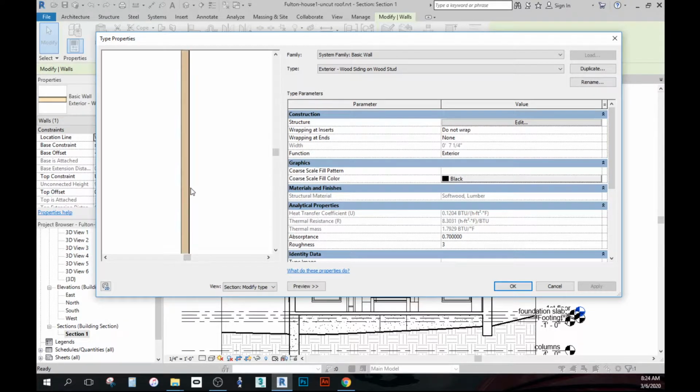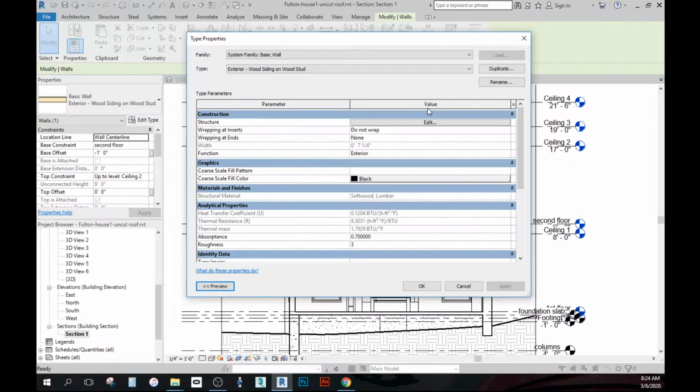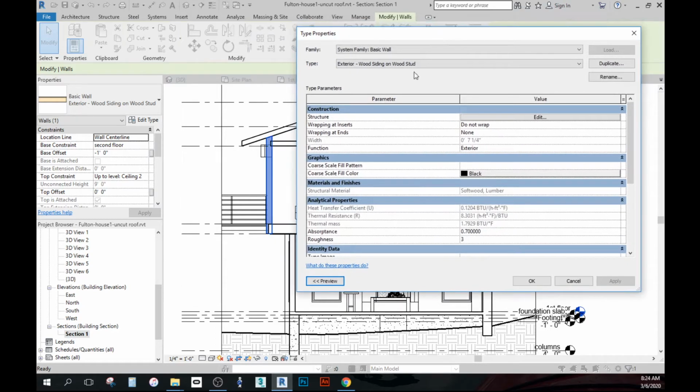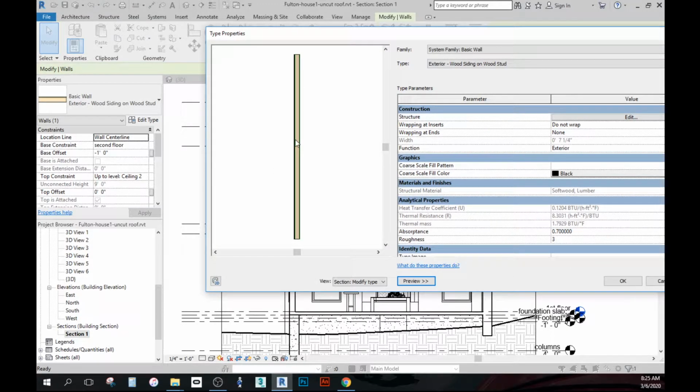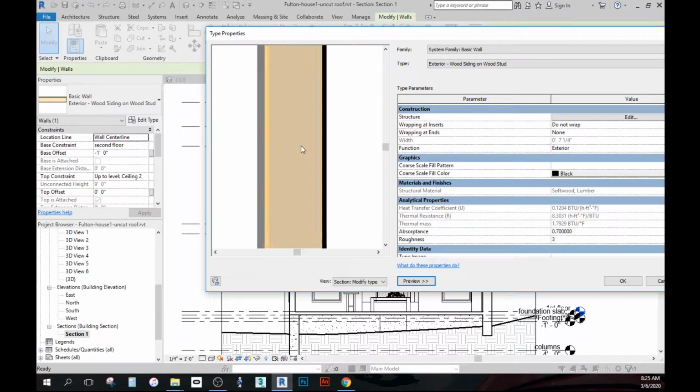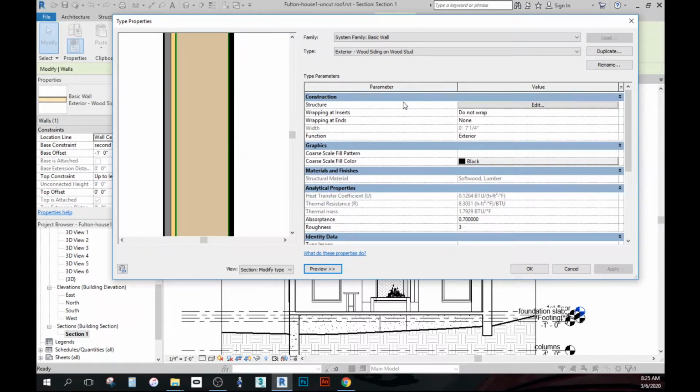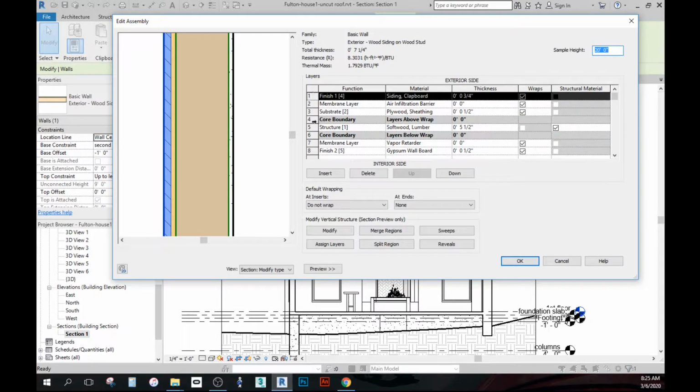What I want to see, I'm going to zoom in here. Typically when you open it up, this is what you're going to see. To see that visual of what that wall is constructed of, you'll hit the preview button down here in the bottom left, and this pops up. Zoom in if you need to, so I can see the structure of that wall in visual form right there. Then in the part where it says structure, click edit, and I want to be able to actually see the parts that you have selected here.